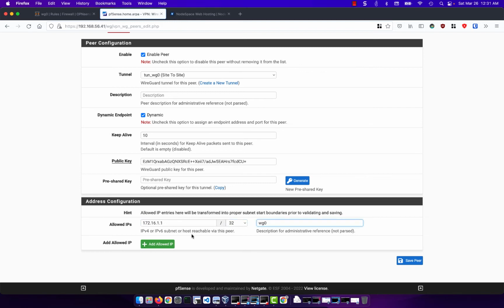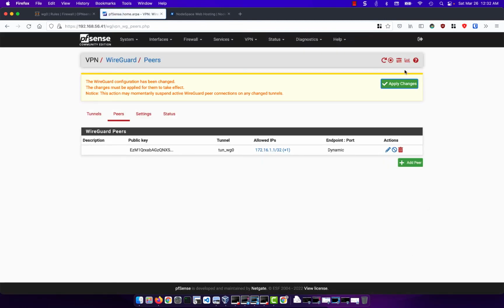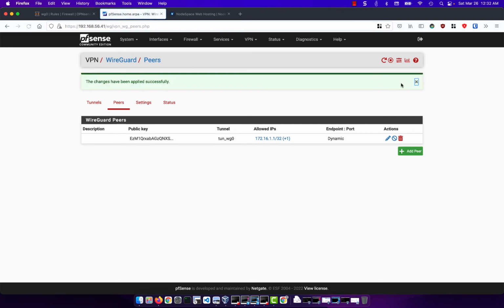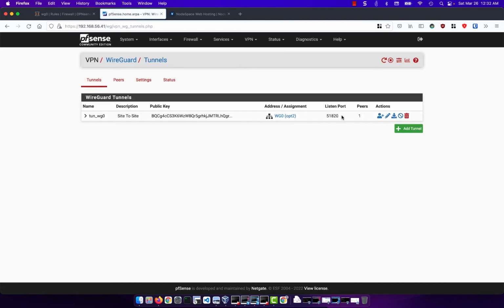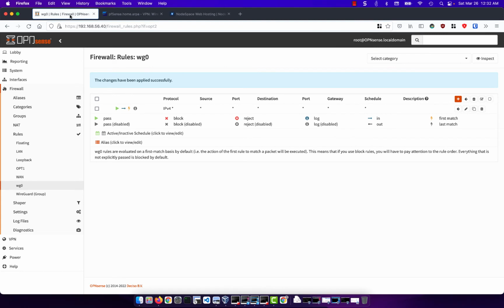And I'll just give it a description, WireGuard 0. We're going to add an allowed IP, and we're going to add 192.168.1.0, and that is a /24 network. Again, I like to give a description, and we're going to save the peer as well as apply. And then we're going to go back to tunnels here, and we're going to click on edit, and I'm going to copy the private key. And now I'm going to jump back over to OPNsense.